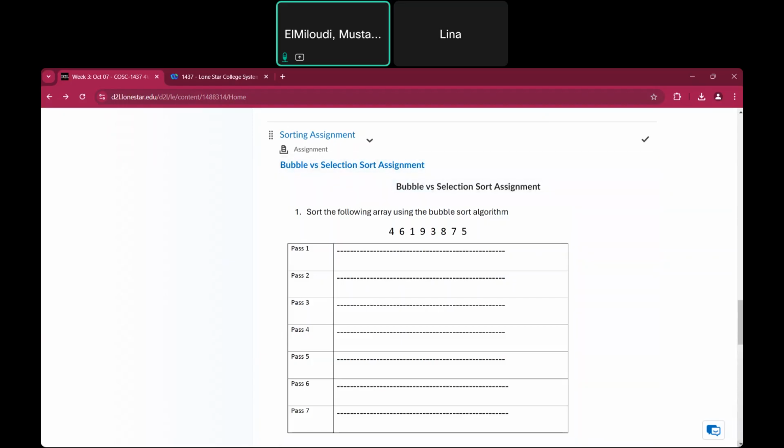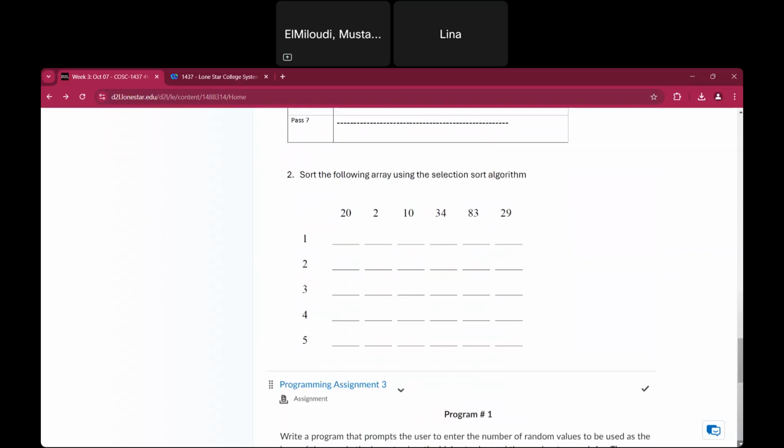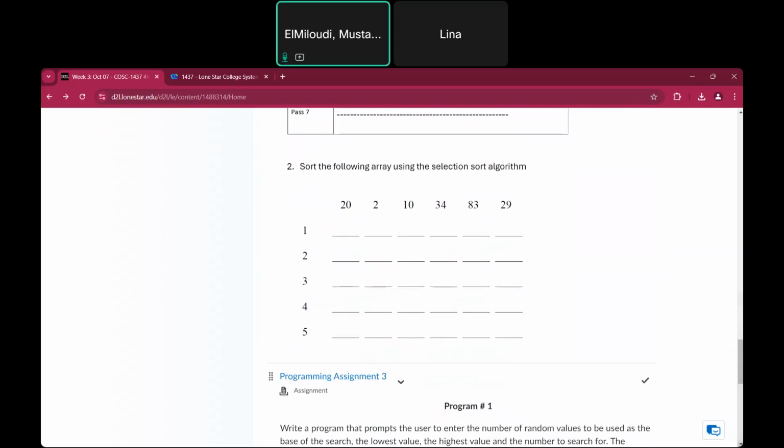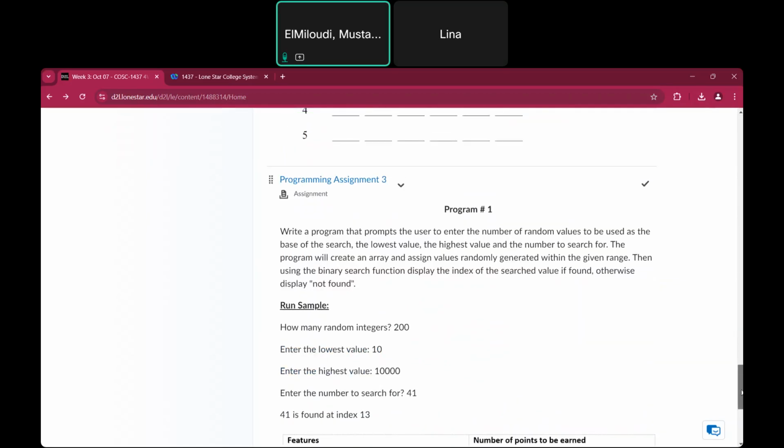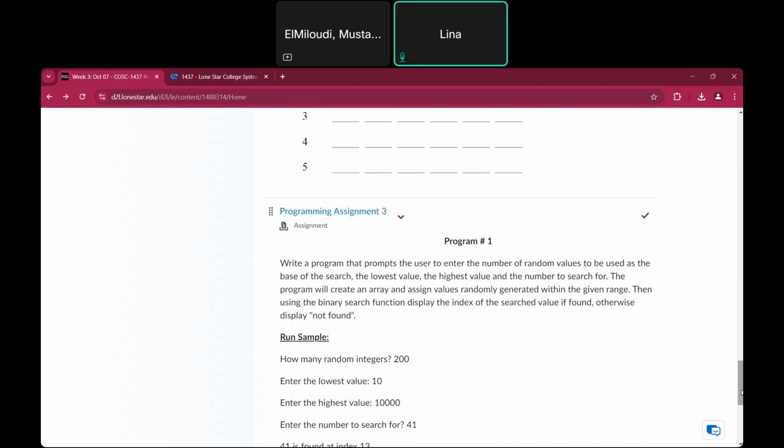So I'm going to go to the bubble sort. We talked about selection. Remember, the smallest number, which is 2, you swap it with 20. Everything else will stay the same. And then now 20 is in the second place. You're going to swap it with 10, because 10 is supposed to be in the second position. So it shouldn't be a problem. Any questions? No, it was clear.